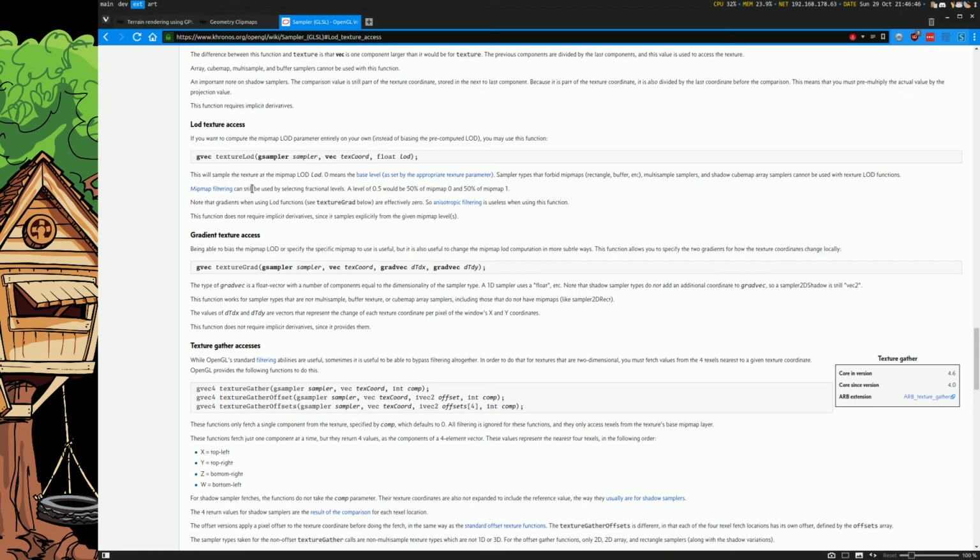Mipmap filtering can be used by selecting fractional levels. A level of 0.5 will be 50% of mipmap 0 and 50% of mipmap 1. So I could even do the actual blending between levels automatically using this by interpolating the level instead. So that will save me another texture lookup.